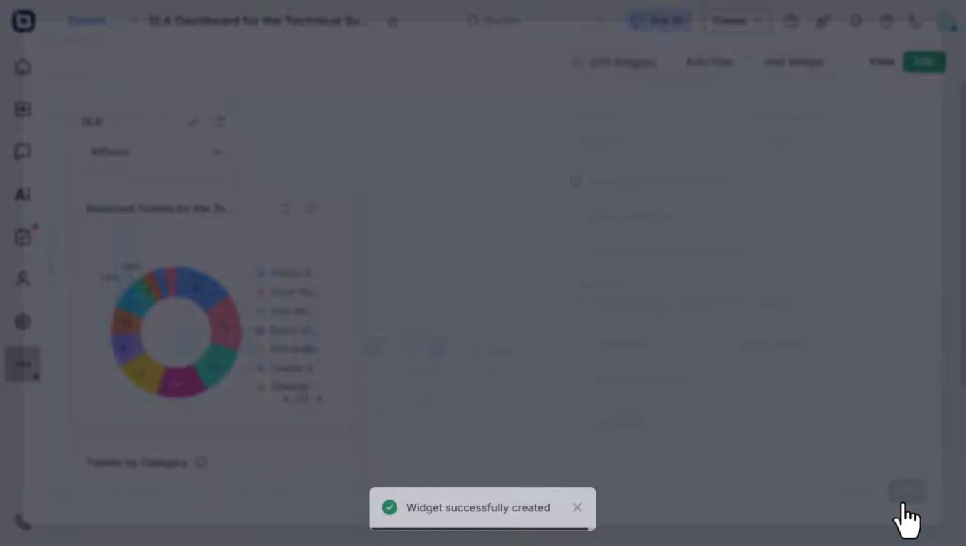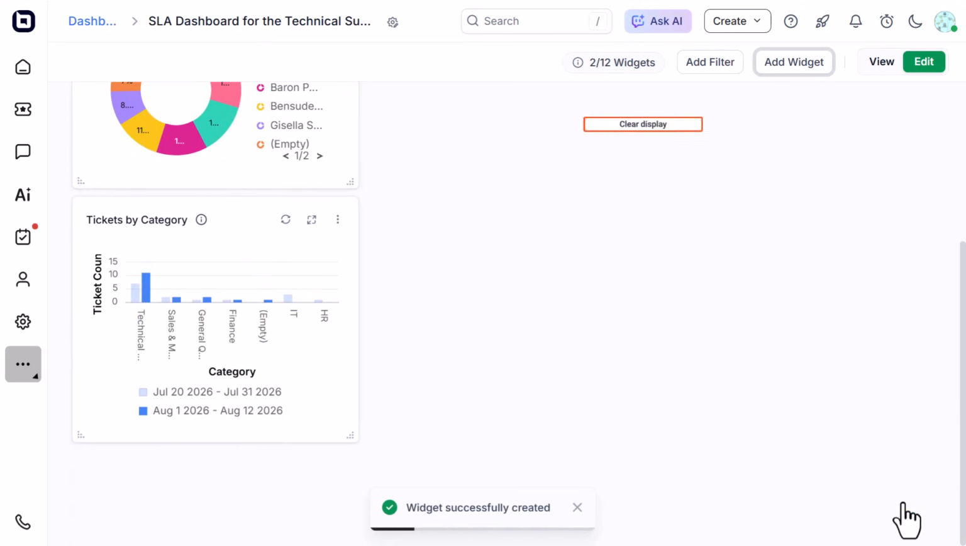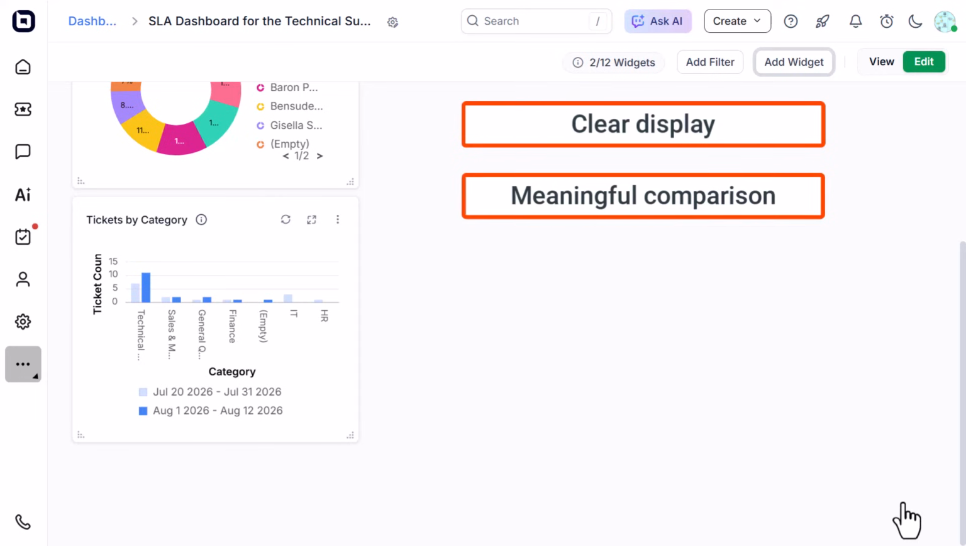After saving the widget, review the chart to make sure the grouped data is displayed clearly and the comparison is meaningful for your reporting needs. That's how comparison over time works in BoldDesk chart widgets. It's a simple way to make dashboards more useful by showing what changed, not just what's there now.